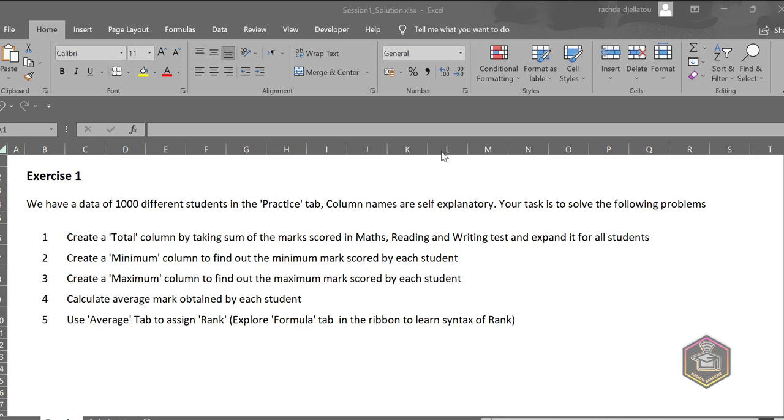Create a total column by taking the sum of the marks scored in the math, reading and writing tests, and expand it for all students. Create a minimum column to find the minimum marks scored by each student. Create a maximum column to find the maximum marks scored by each student. Calculate the average mark obtained by each student. Use the average to assign a rank. Explore the formula tab in the ribbon to learn the syntax of rank.